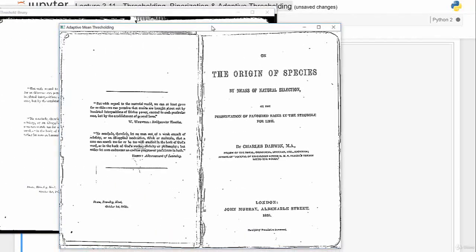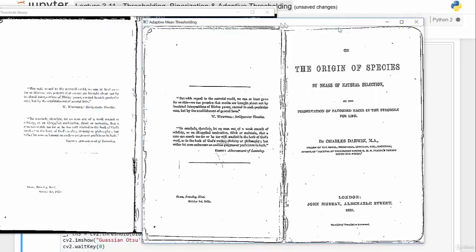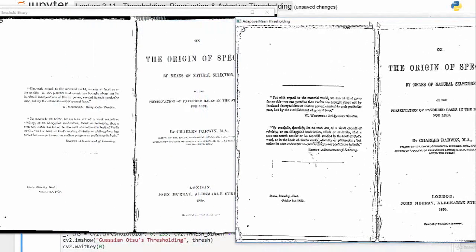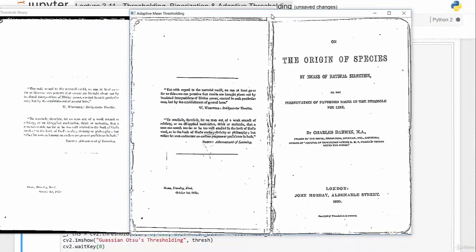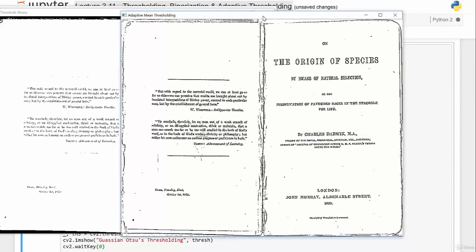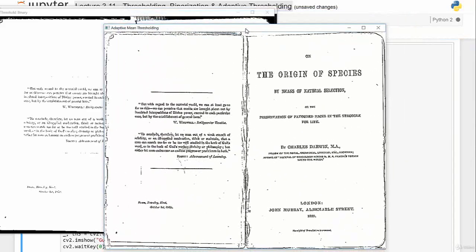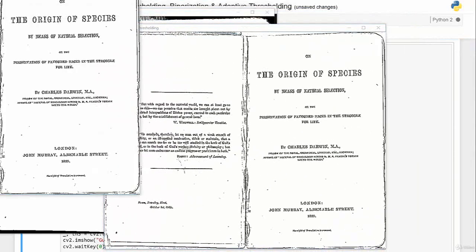So this is it here with adaptive mean thresholding. As you can see, you can compare directly to this image and you can see the text is a lot clearer. So without setting a threshold value of 127 or anything of the like, it actually does a better job already. So can Otsu's method do a better job?